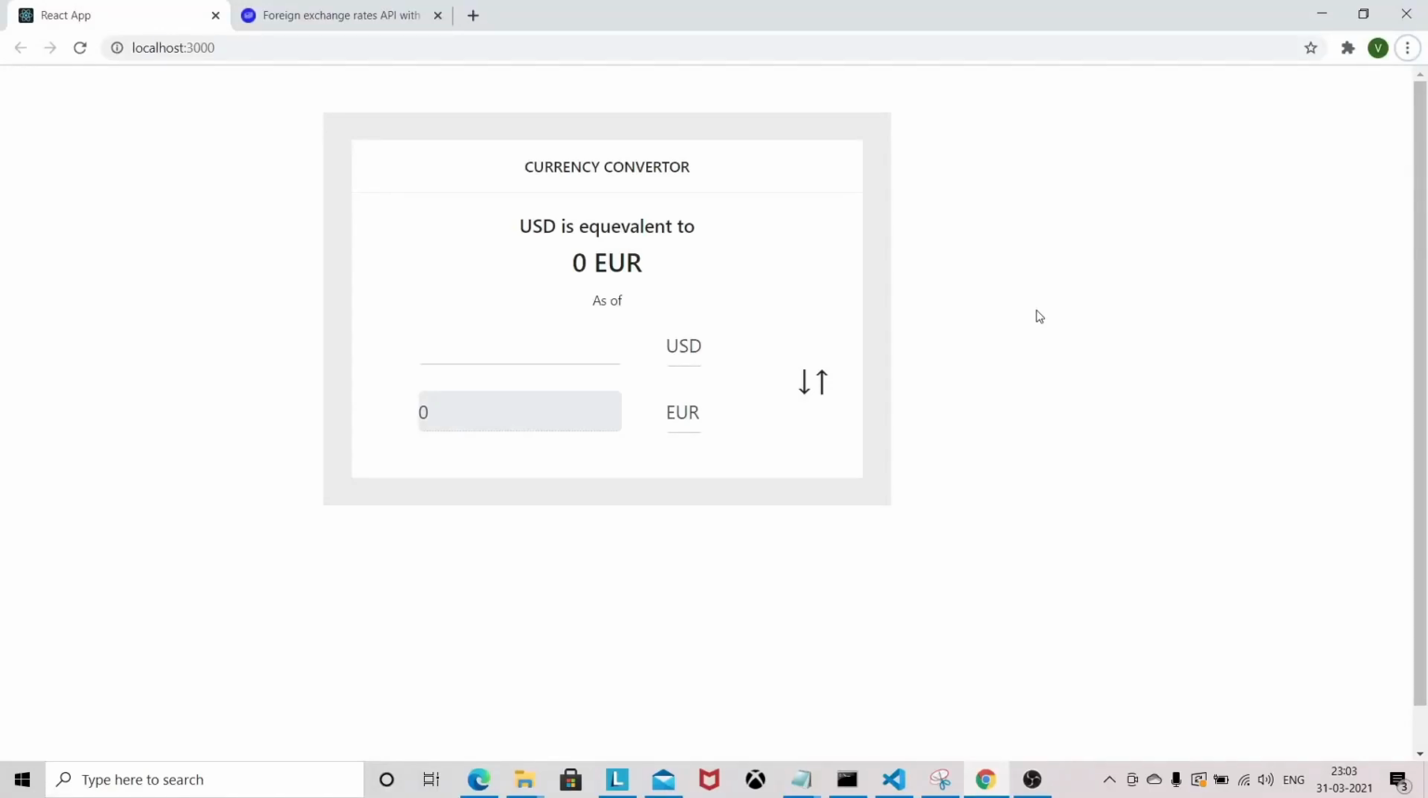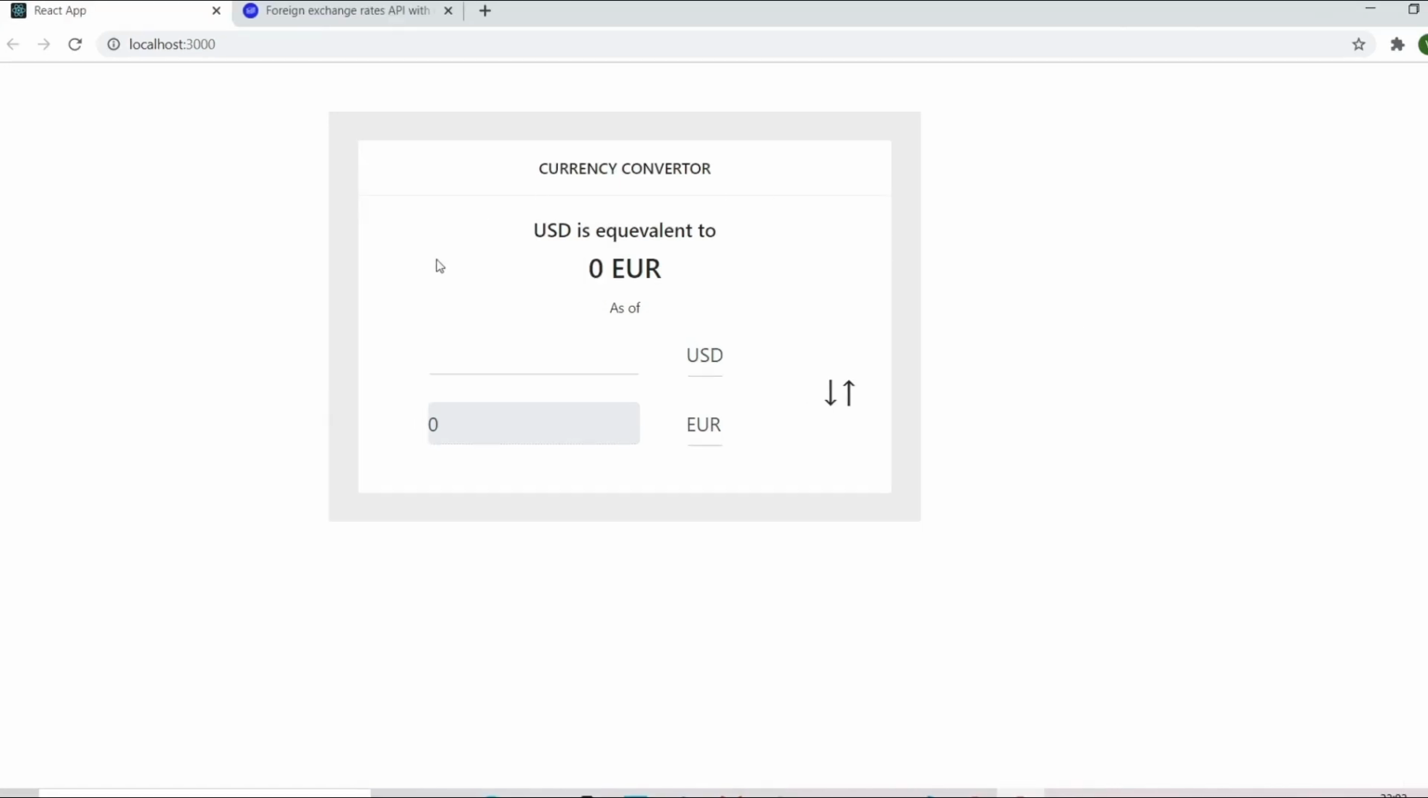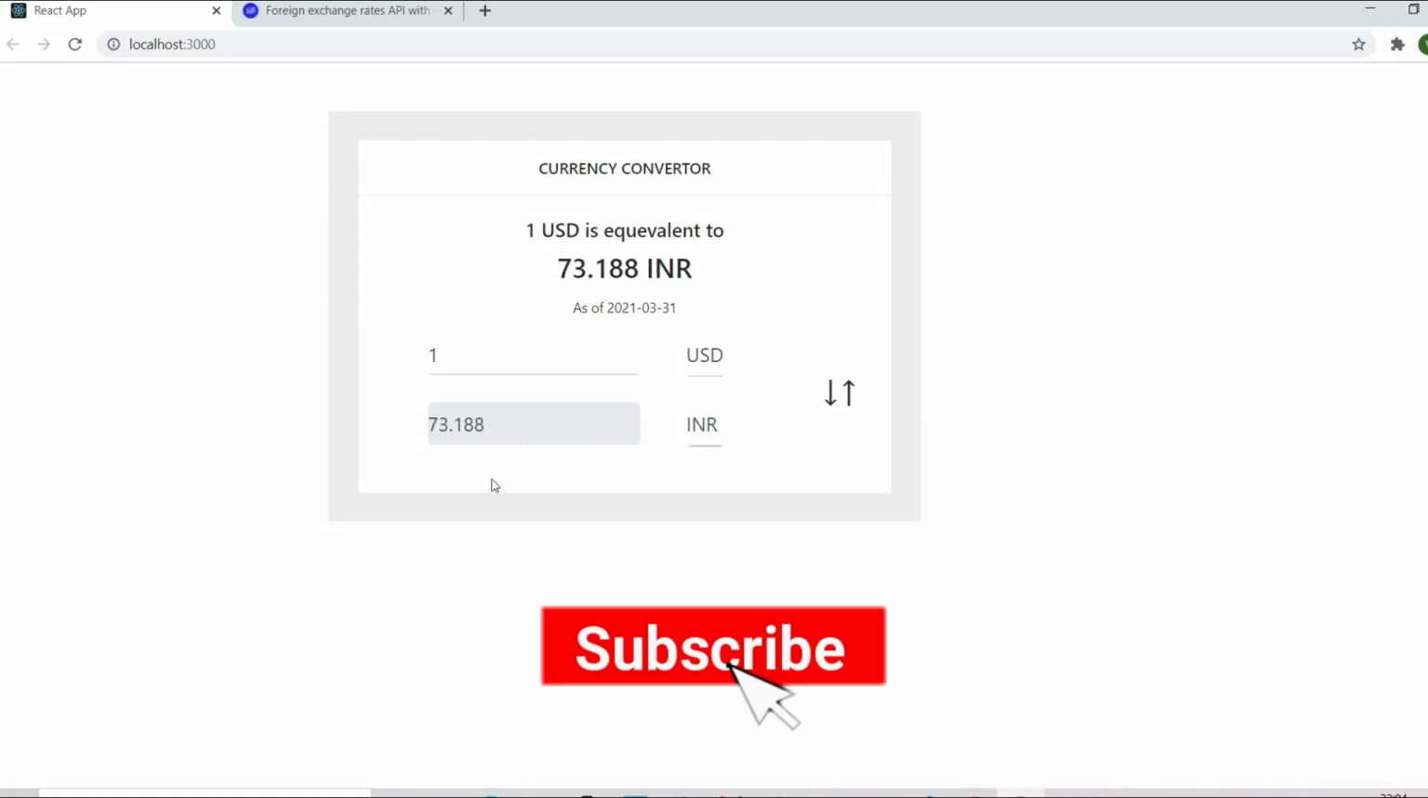In this video, we are going to build a currency converter with the help of hooks. As you can see that if I give $1, it will convert into the euro. So whatever you have selected in the second drop down, it will convert into that respective currency value. And if I select INR, it will convert into the Indian currency.